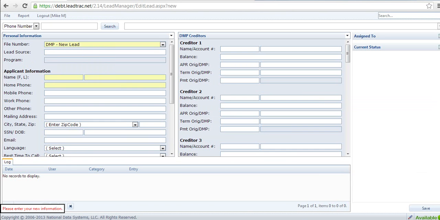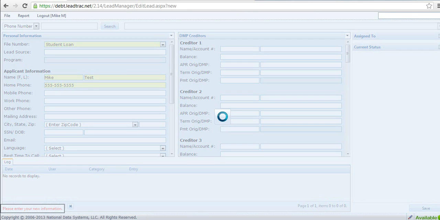First thing you want to do is you want to disposition it correctly, which is student loan. Lead source is something you will need to discuss with your management. And then you will need to enter in the client's basic information. These fields are required in order to save, which you do on the bottom right hand side.